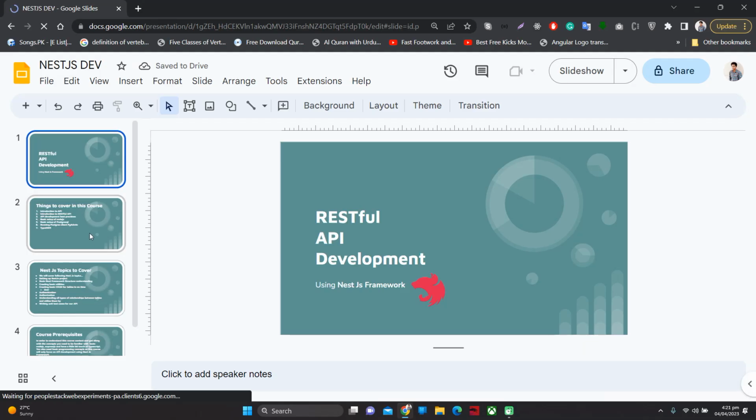Welcome to the new course of API development using NestJS. In this course, we will be developing a RESTful API using a new JavaScript framework, which is known as NestJS. It has been launched in the industry for about 2 to 3 years, but it is relatively new compared to the other frameworks, and it is very robust and easy to develop.